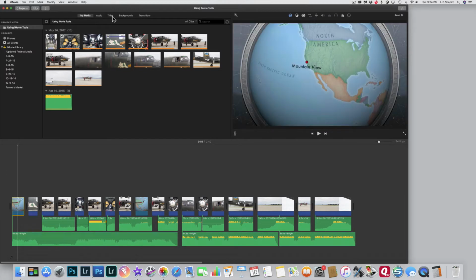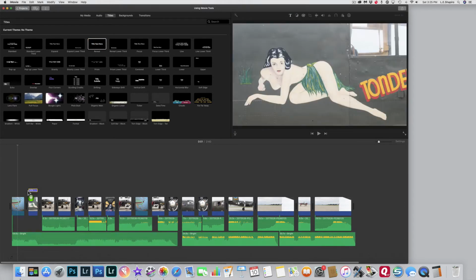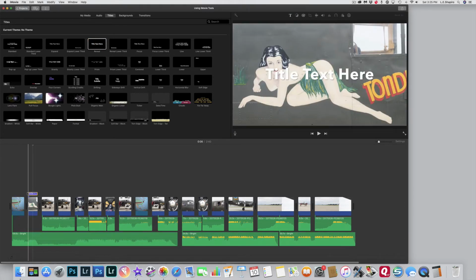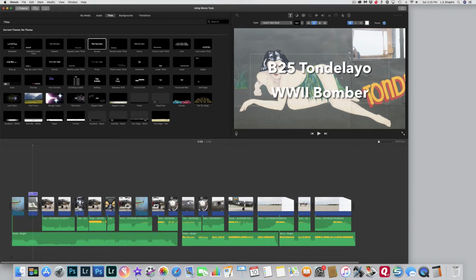So I'm going to go here to the titles, and I can do this several ways. Now, I think I'm just going to take this very simple title, and I'm going to put it right on top of this, all right? And I'm going to put my text in here. Now, this is a B-25 Tondaleo bomber. I'm going to say WWII bomber.